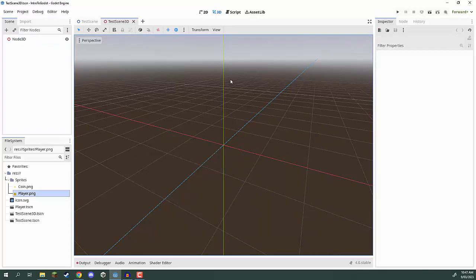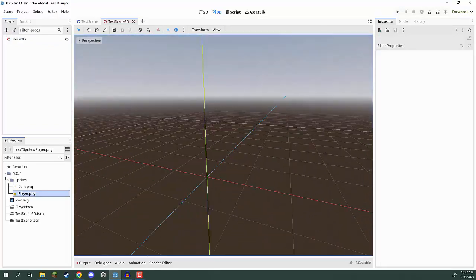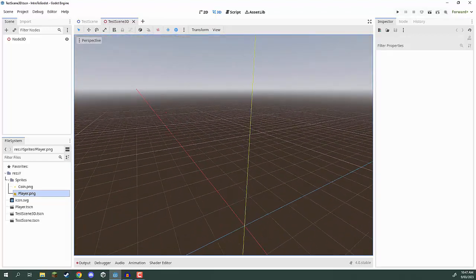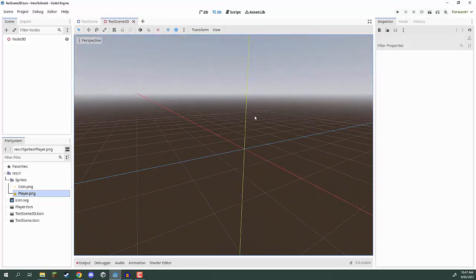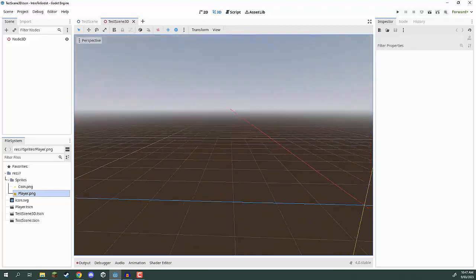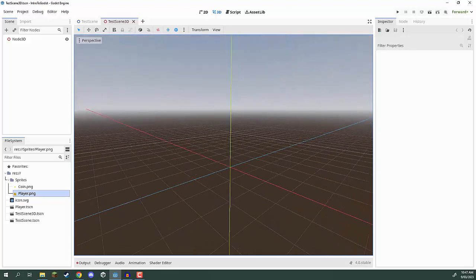Now, once again, to navigate around this, we can hold right mouse to look around, use the WASD keys to fly, E to go up, Q to go down, and we can then middle mouse to sort of orbit around what we are focusing on. Okay, those are the basic controls for our 3D environment right here.